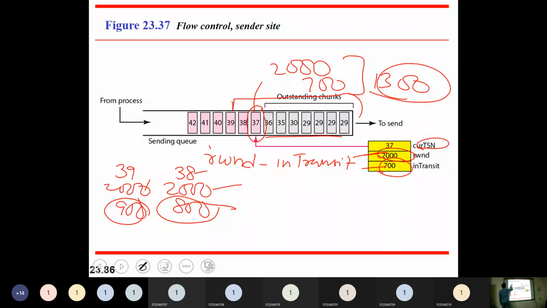In the acknowledgement, it says receiver window size is 1000 and cumulative, like CUM TSN, that is what we are saying, right? Cumulative TSN is 39. Sorry, it has received till 38, right? So it will say this one is 38. In that case, this will be updated like next I have to send 39.